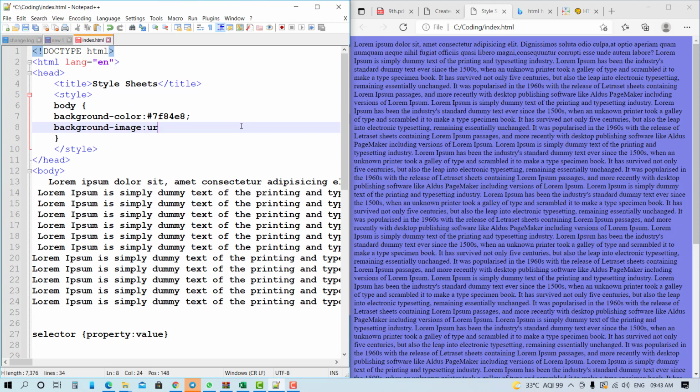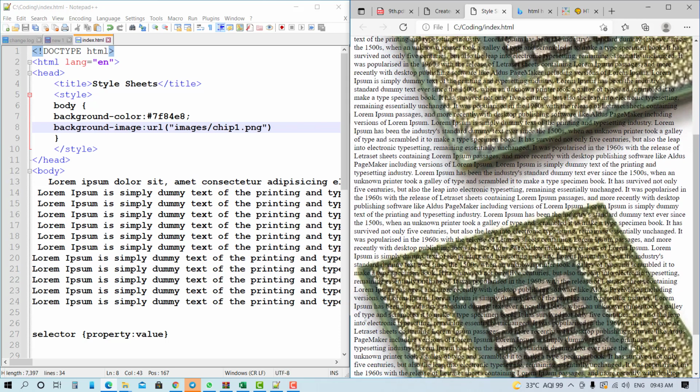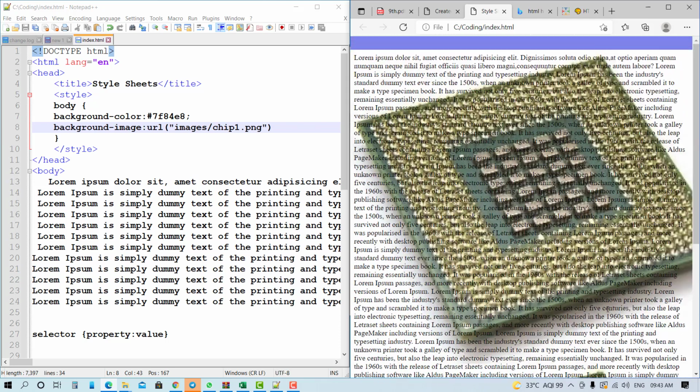So I'll be writing URL, and then inside the double quotes, I'll be writing my images folder, and then the name of the file, chip1.png. Okay, so I save this, and when I run this, I get this as the background image. You can see that it has written it once, then down below another one, and so on, right?